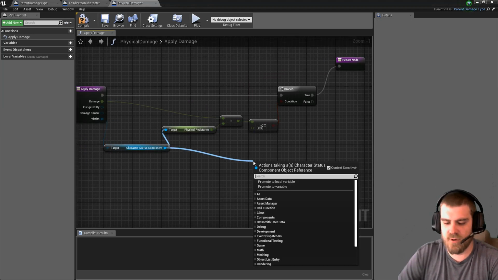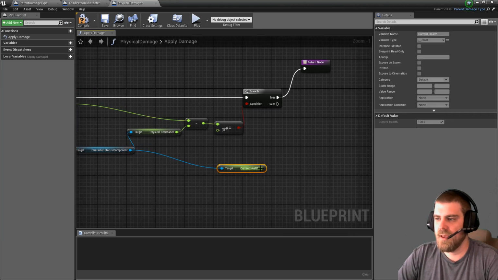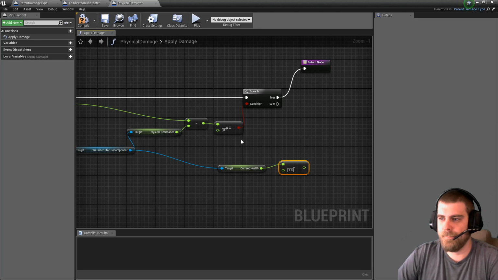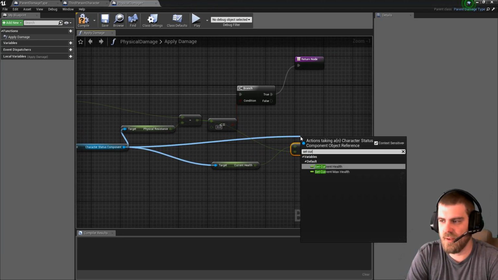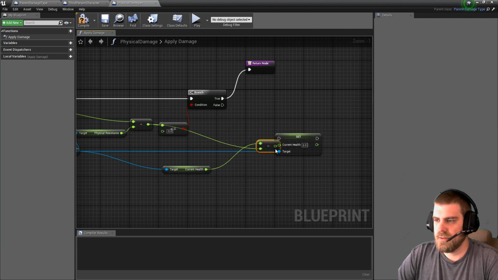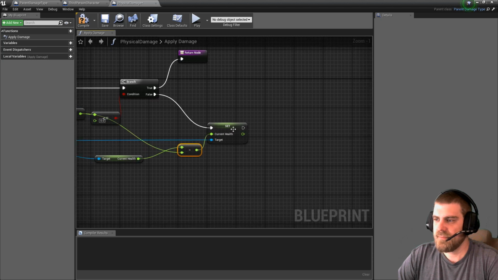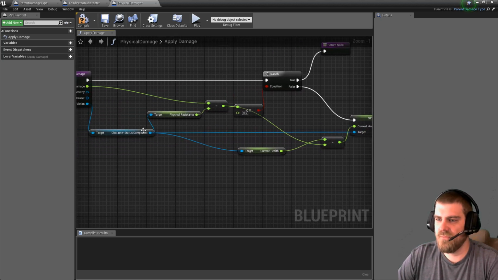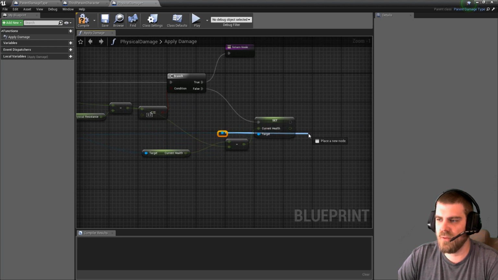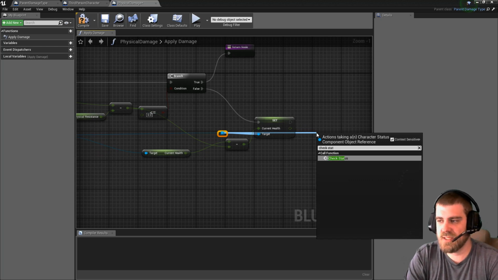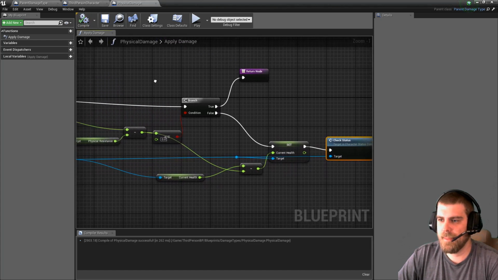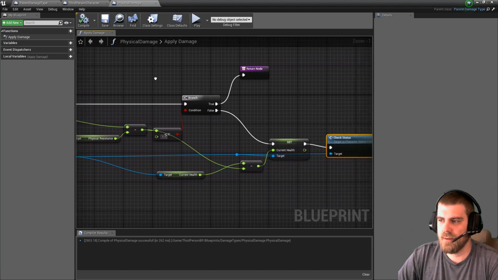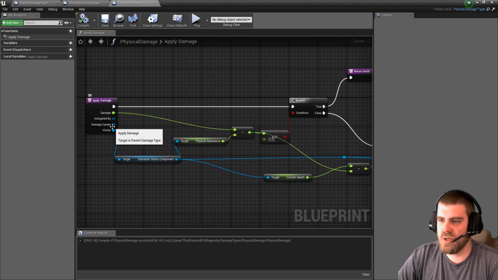So we'll go back to our character status component, and we'll get current health. And we will minus the float of the damage that we calculated. And then we'll set current health to that. Now, because we set current health, we'll also want to call from our character status component, which we can reference right here since we're calling it all the way back, and call check status, which will check to see if the character is dead or not. That is all for physical damage. We don't really care about who causes the damage right now or what it was instigated by. We're just applying the damage to the victim.